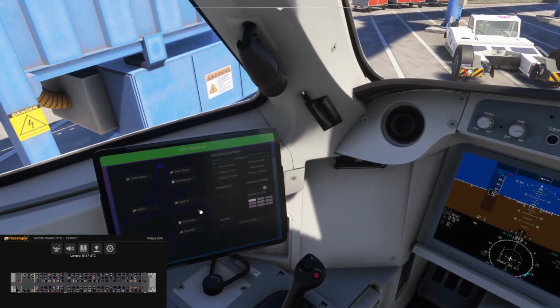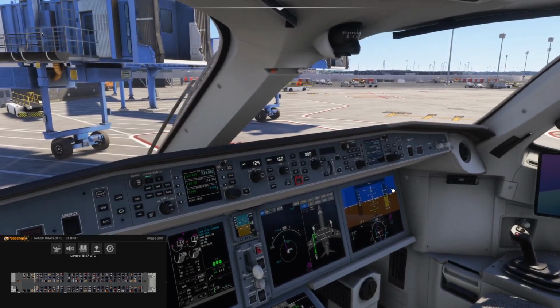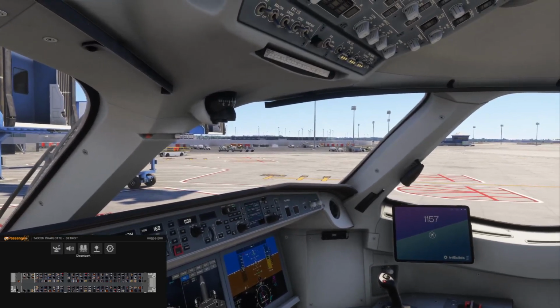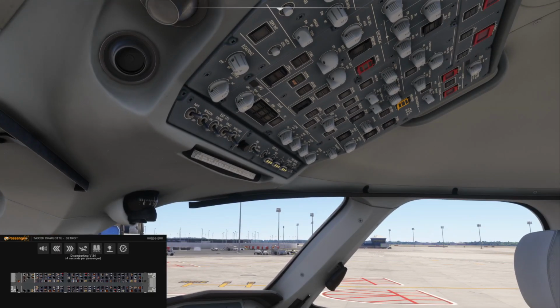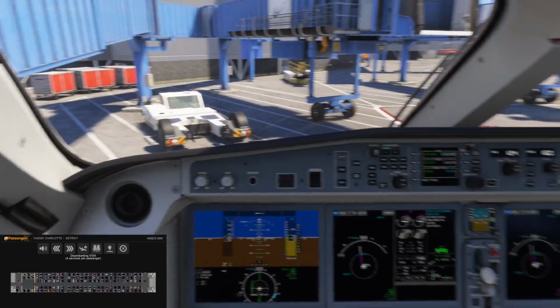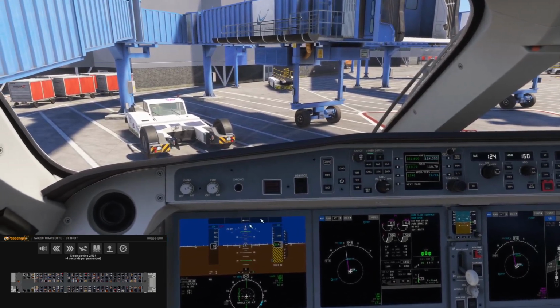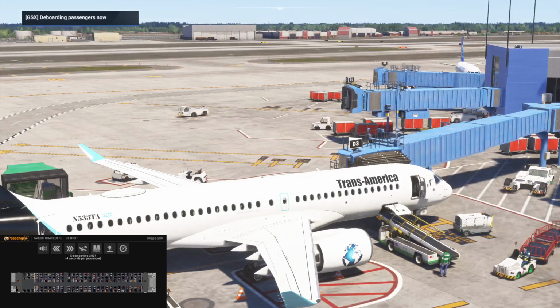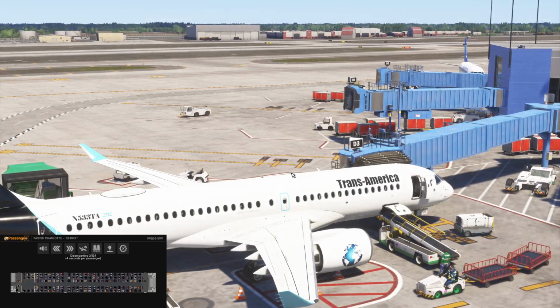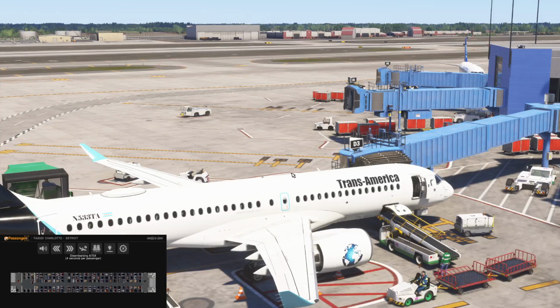Alright, let's attach that. Let's open that. Let's open that. Let's let people start getting off. Let's turn that on. Let's turn the APU off. And let's look at people getting their luggage and stuff. Yeah, look at all that. There we go. Stuff and things are happening, folks.